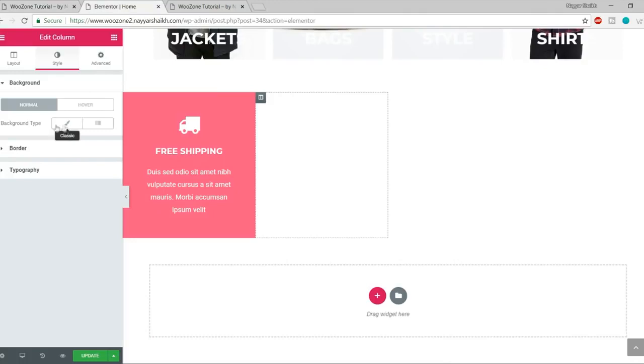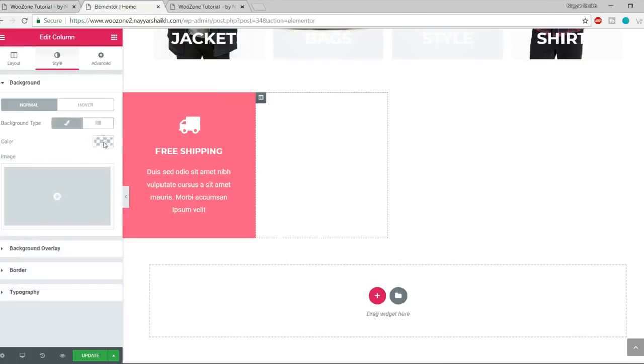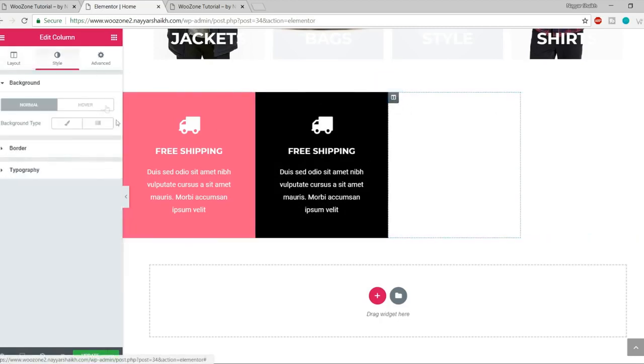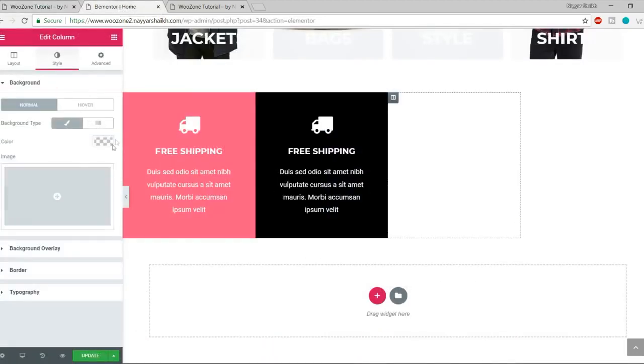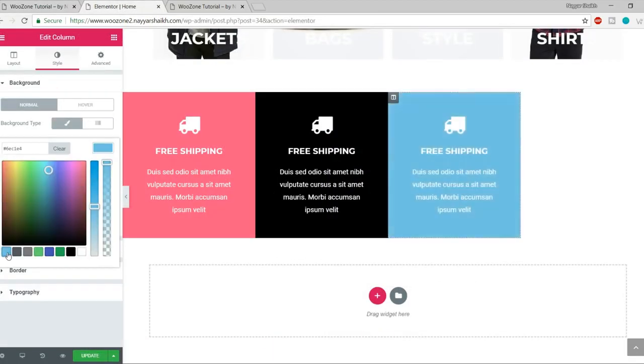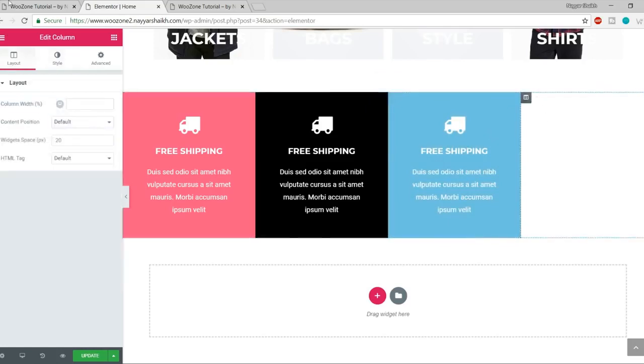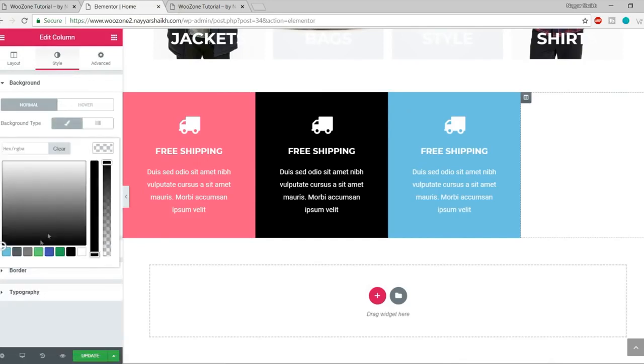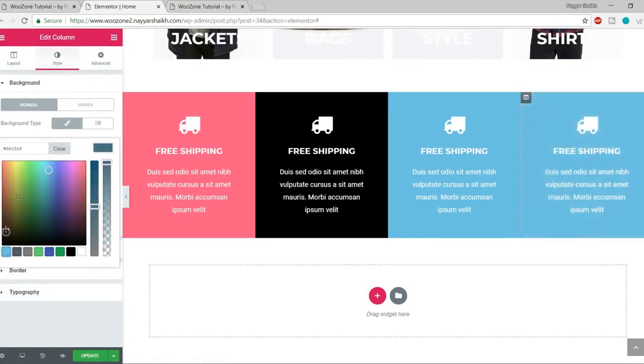So let's select this background type classic. Color, let's select black. So we have the black color. Select the third column, go to style, and we have this blue color. So select this background type color blue, and select the fourth column. We have this beautiful color over here. Go to style, background color type, and let us see. Okay, this beautiful color.